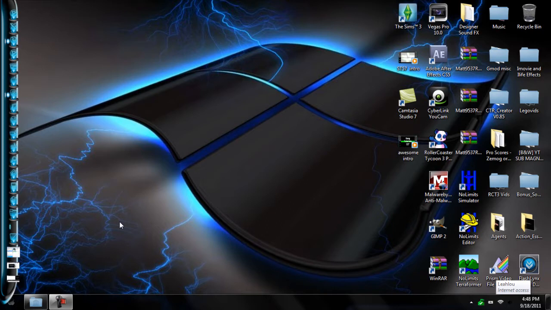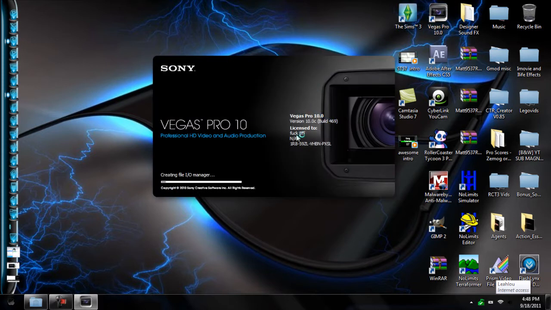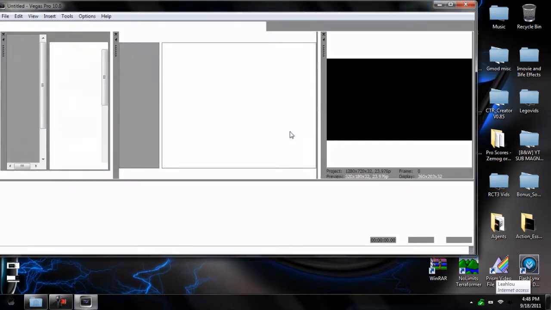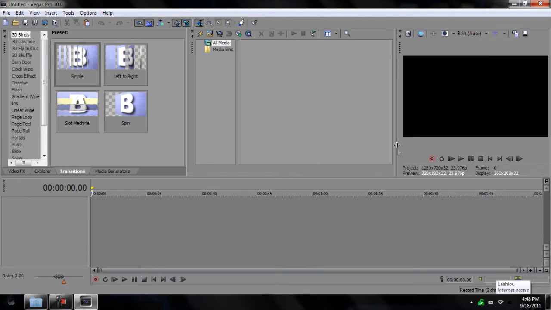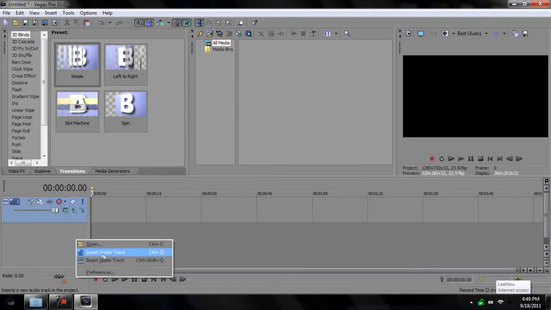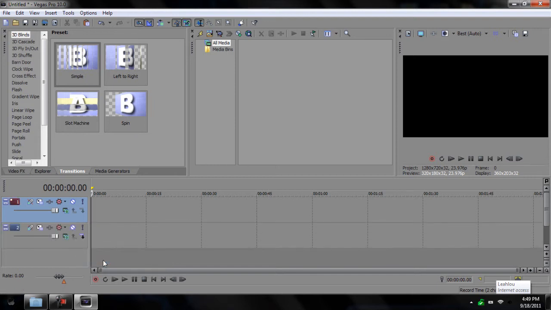Okay, so anyway, what you're going to do is load up Vegas. This works for all versions, but I use Vegas Pro 10. It works for any version of Sony Vegas though. So once you've opened up Vegas, start a new project if you haven't already. Then insert a video track, and then insert a second video track.